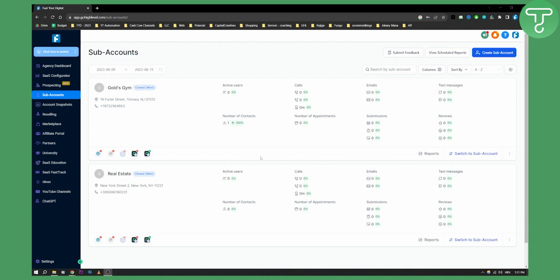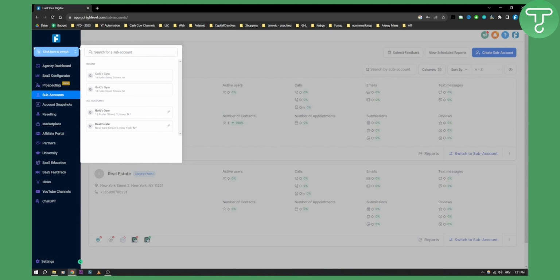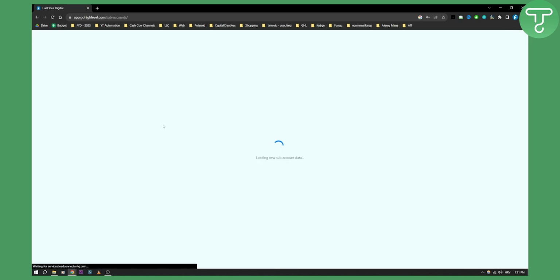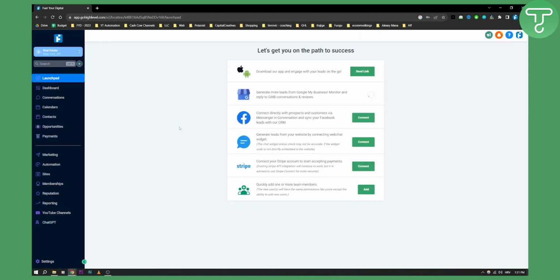So how can you use a HighLevel CRM for real estate agents? First of all, you need to switch to a sub account, which is going to be for real estate. I have one sub account right here. Again, snapshot, load up the real estate snapshot.